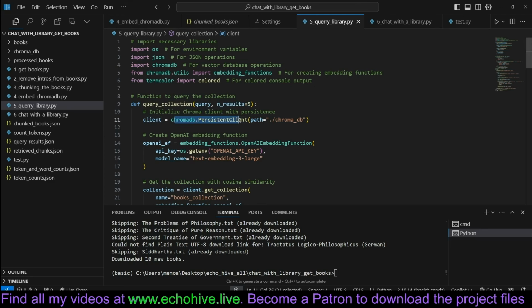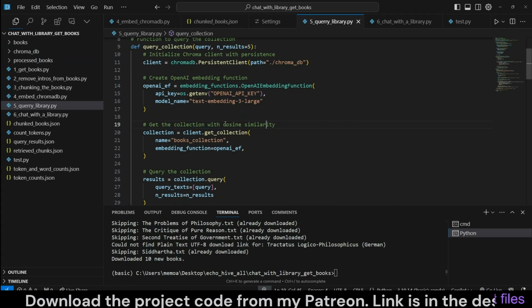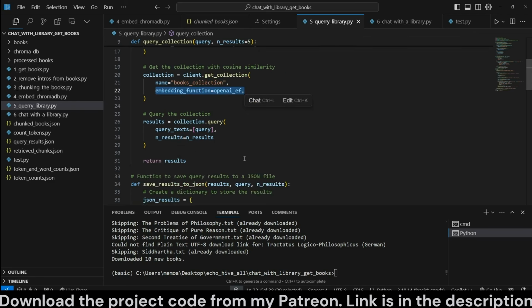We say the client is going to be the Chroma persistent client. This is the path to it right here, chroma_db. Again, we're defining an embedding function exactly as before. Get the collection with cosine similarity. Actually, this doesn't take that metadata argument that we looked at for cosine because it's already built in. So that's it. You just get the collection, book collection, and the embedding function.